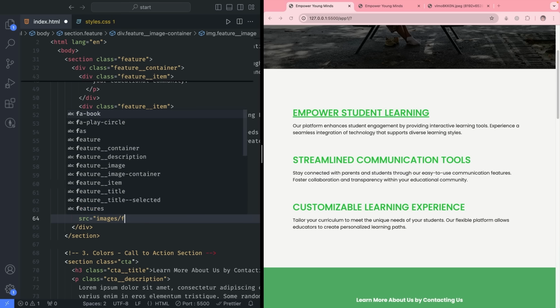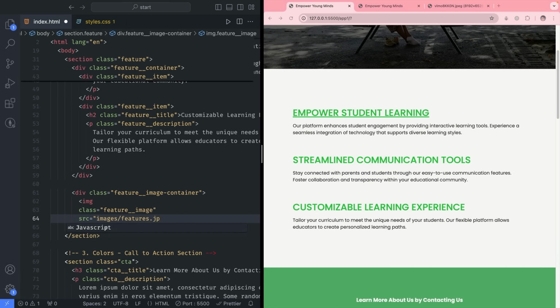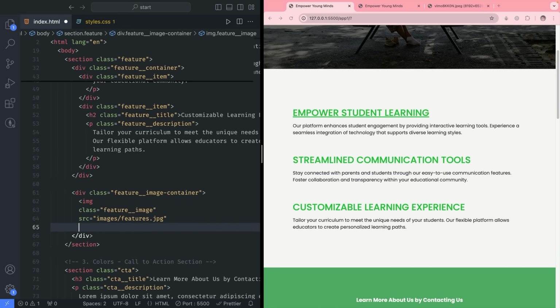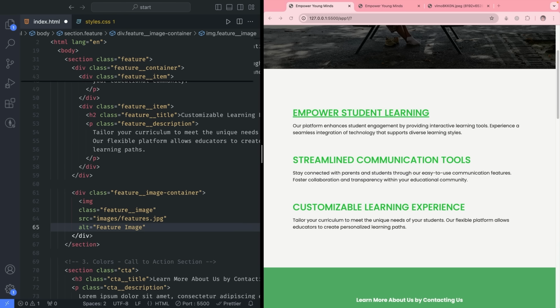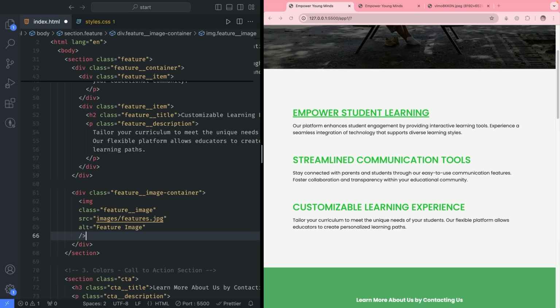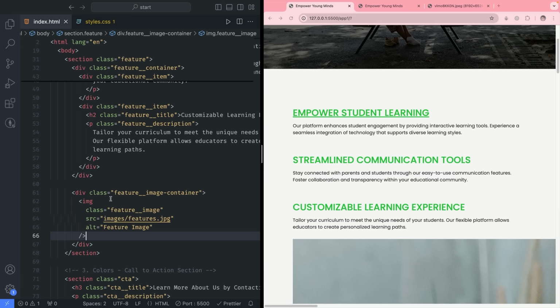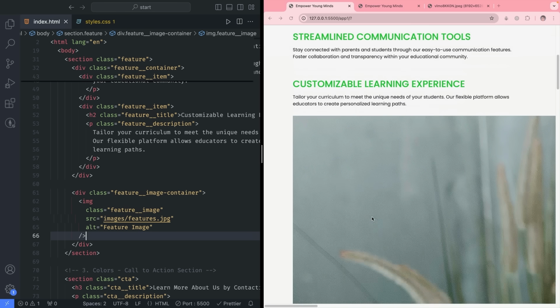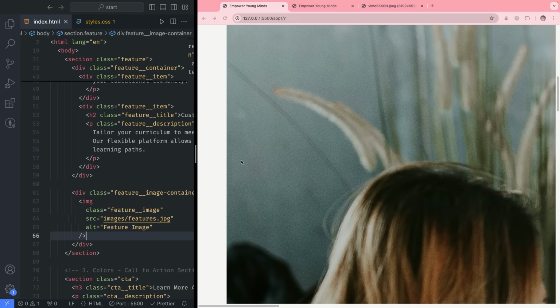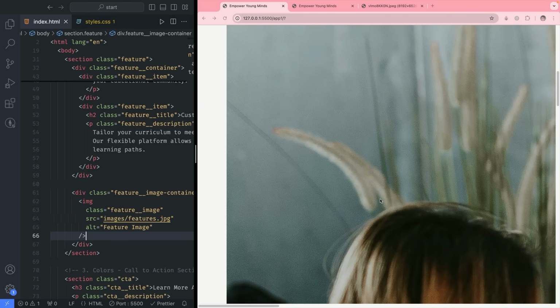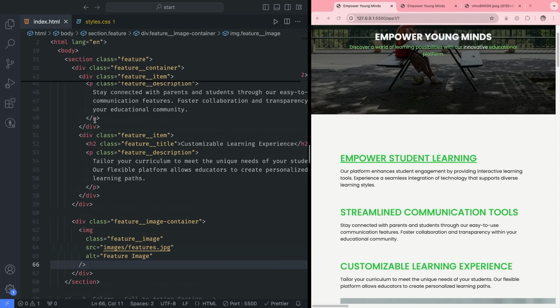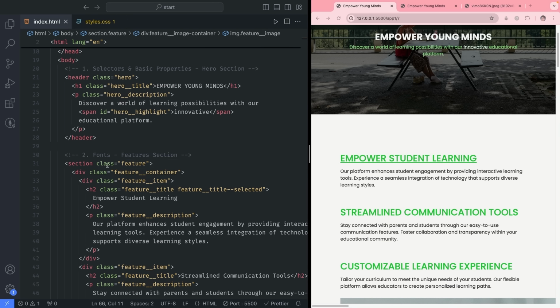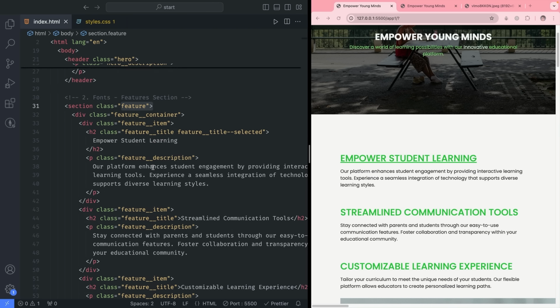So images, and we have an image called features.jpeg, like so. The alt is just going to be the text that is represented for people who cannot see the images, like accessibility. And now as you can see, the image is placed right below it, which is a problem, and it's ginormous. So what we want to do is place it side by side. And if you look, feature is the parent container.